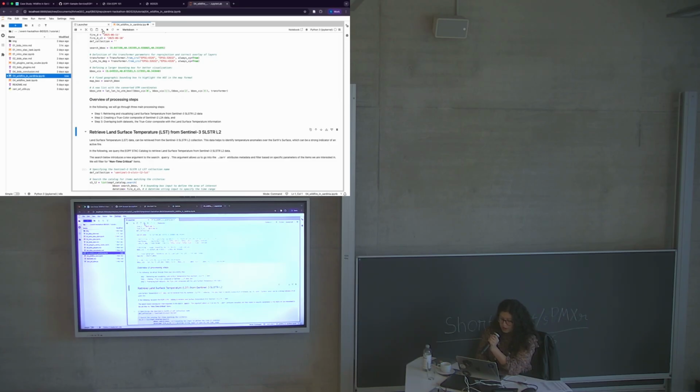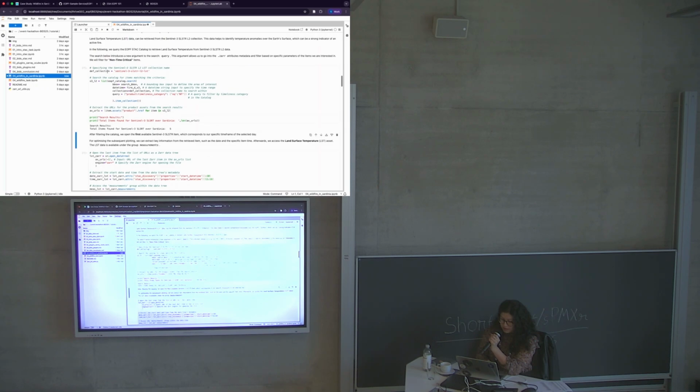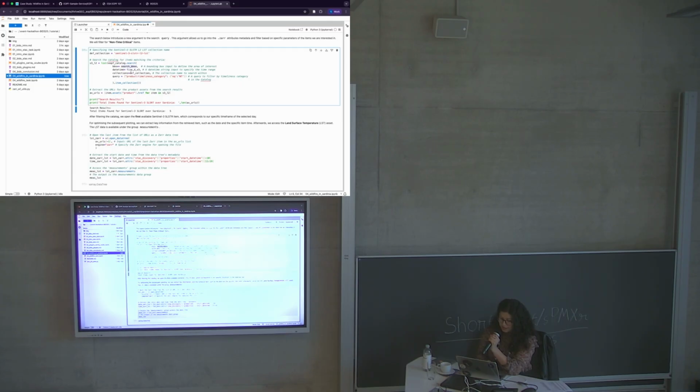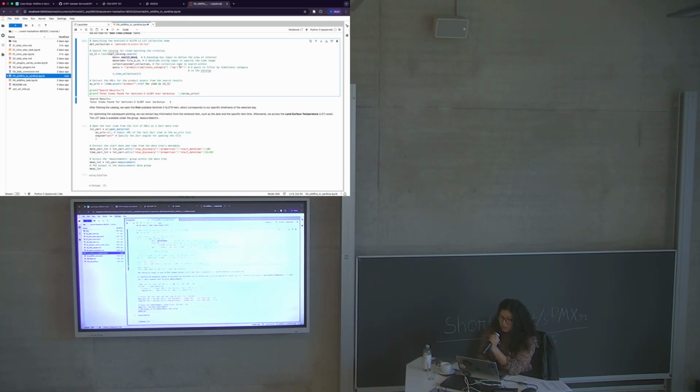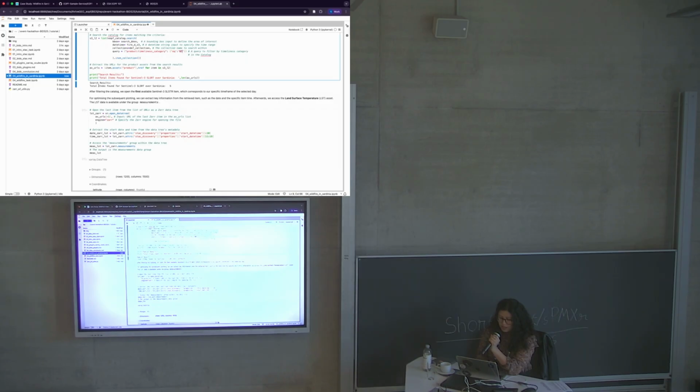So, going over our search, we define our search in the Sentinel-3 land surface temperature collection. We define our search parameters. We also query this time near, like the timeless category for item, and we get our response that during this day we find 5 different items over the area of interest.